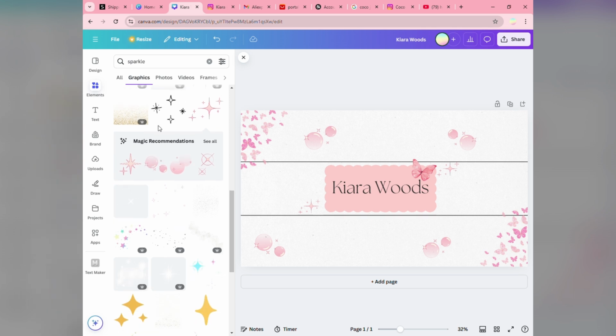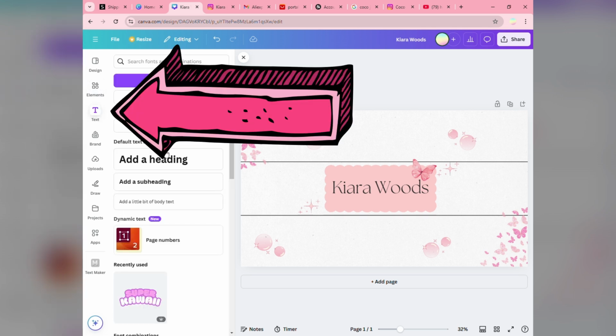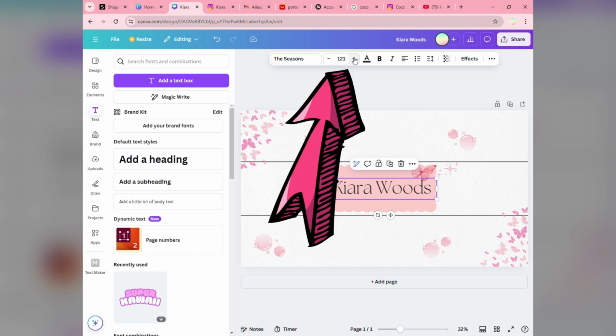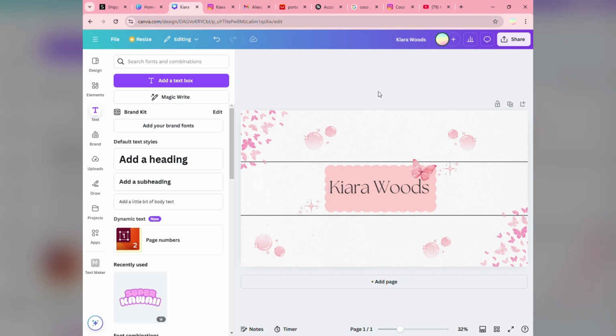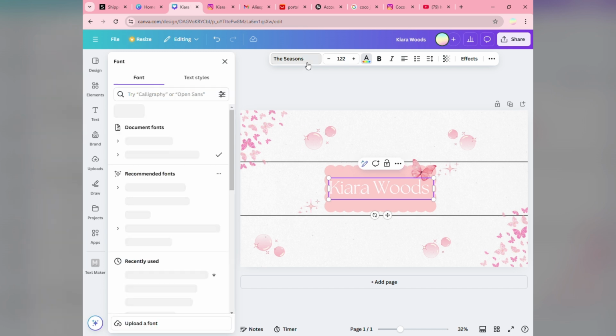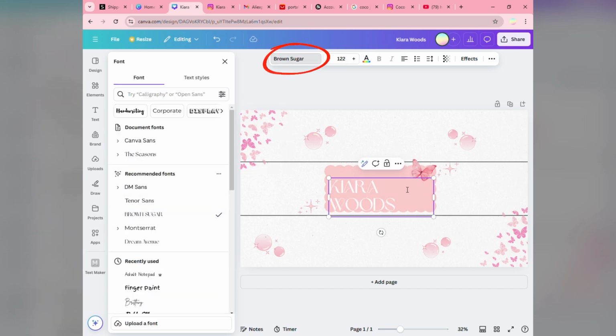Okay, so now you can also adjust the text by clicking on the text button on the top left of the screen. On the top center of the screen, you can adjust the size of your text by clicking on the plus or minus. You can also change the color by clicking this button. Click here to change the font of the text, then choose what font fits your design.